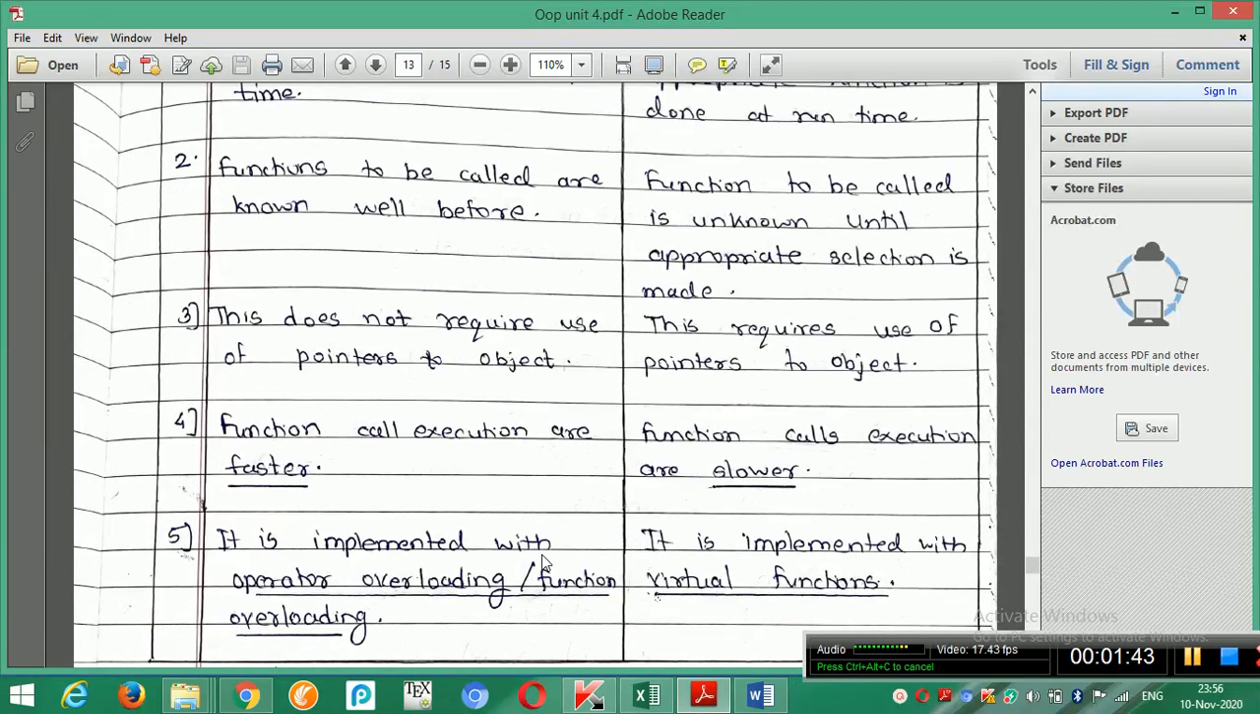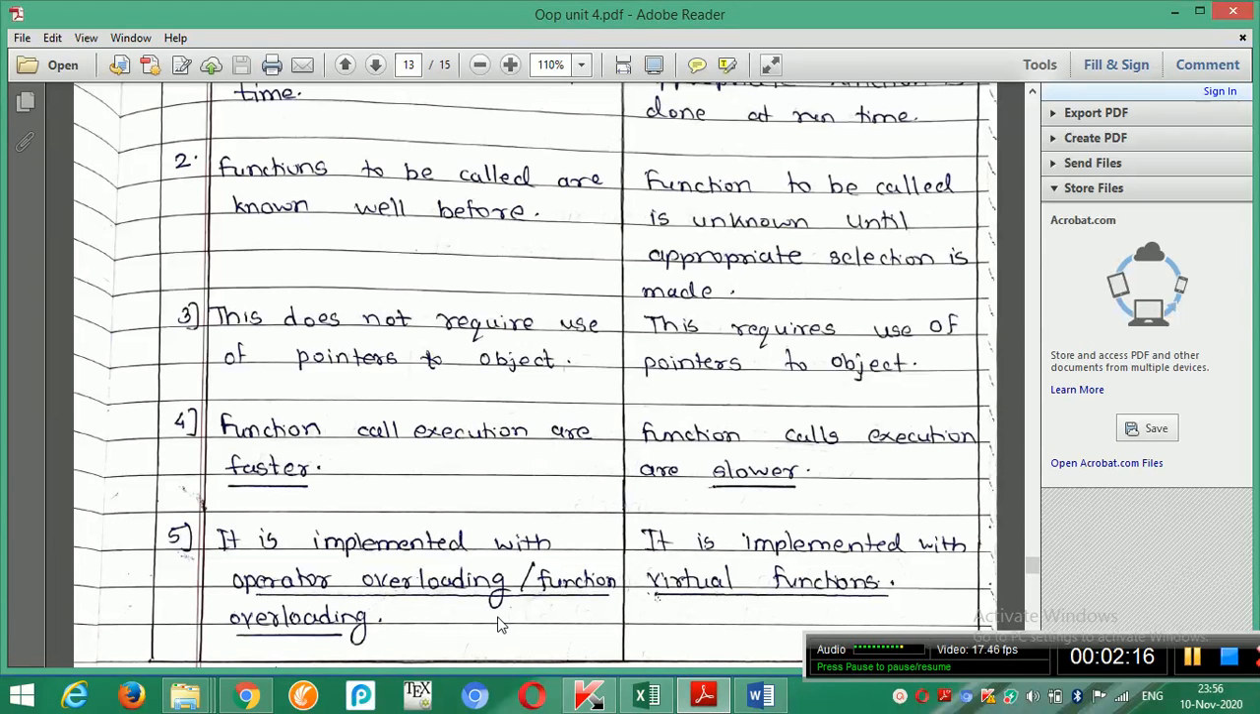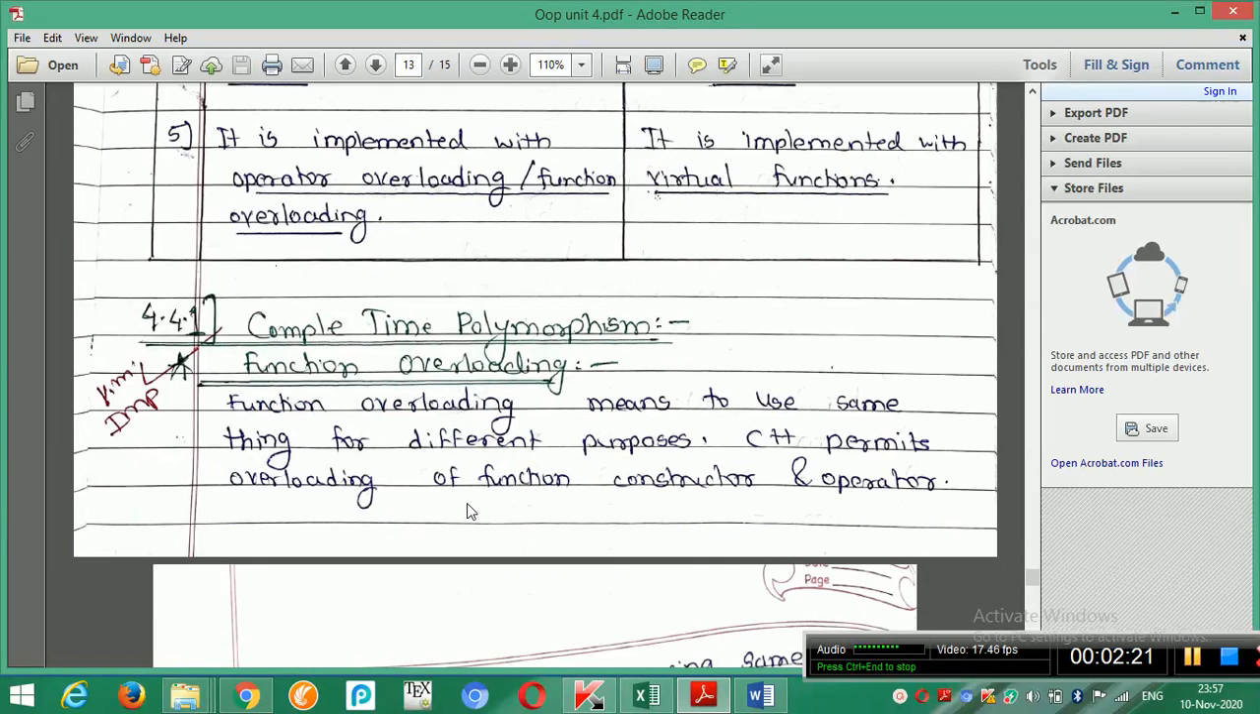The main thing is that compile time polymorphism is implemented with operator overloading and function overloading, whereas runtime polymorphism is implemented using virtual functions. So here the main thing comes, which is called function overloading. Compile time polymorphism can be implemented using function overloading or operator overloading. So let's first understand what exactly function overloading is.